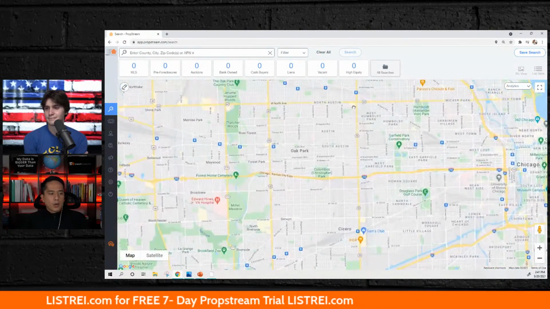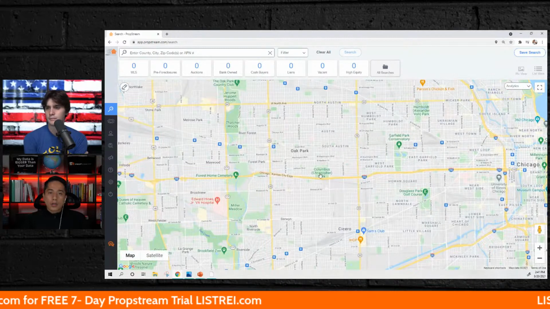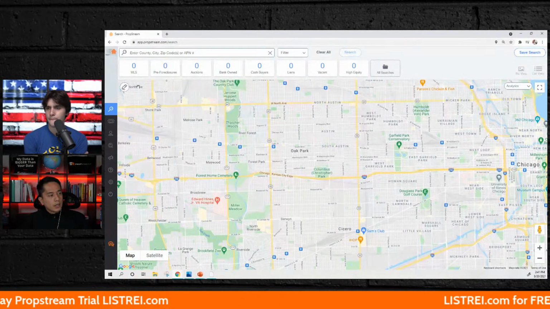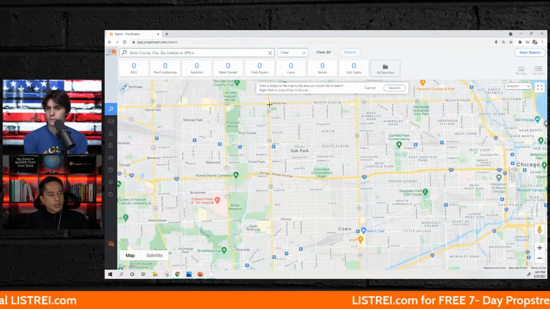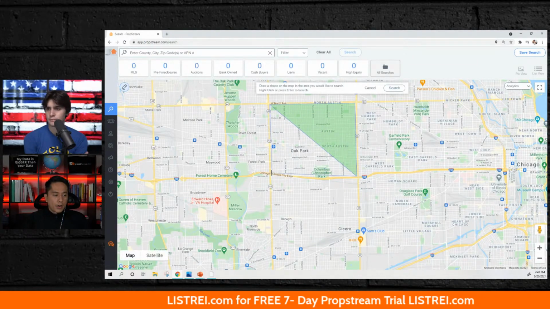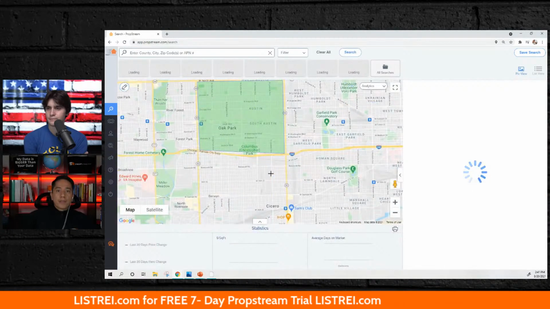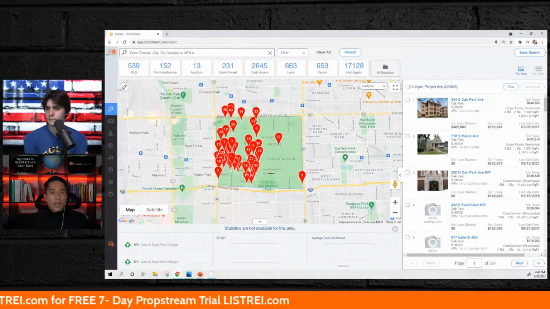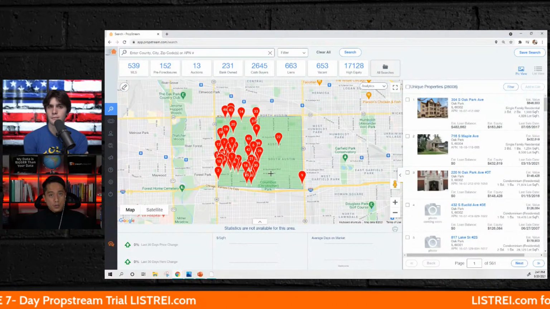But let's say I only want to search in this box of Oak Park next to Columbus Park. I can use the draw search feature and through several left clicks, create my own shaded area. So maybe there's a theme park in the area. You think Airbnb is going to blow up next to that theme park once it reopens.